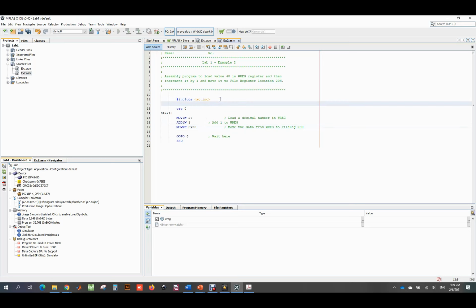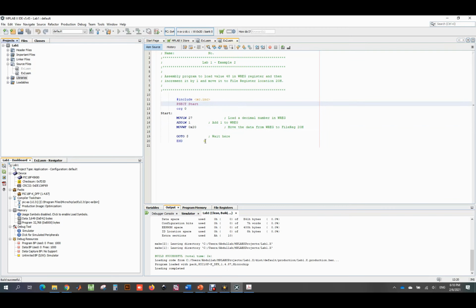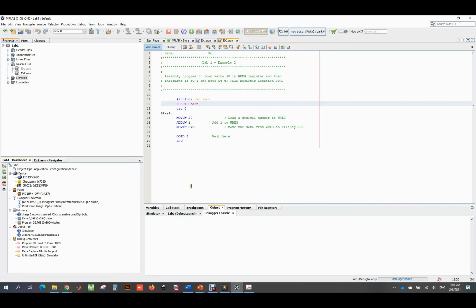So once again, let's update the program here. So this is the second example. Once again, launch the debugger after building the program and go to the file registers. So let's look at the variable tab first. When we start executing, click on the step into button. You can find this 27 is copied to the W register. This is a decimal value, decimal 27. In hex it is 1B. So when you click again, 27 became 28, and the value in hex is 1C.